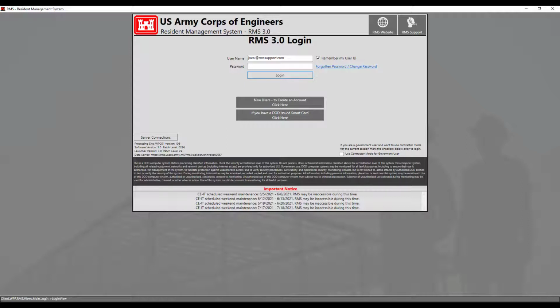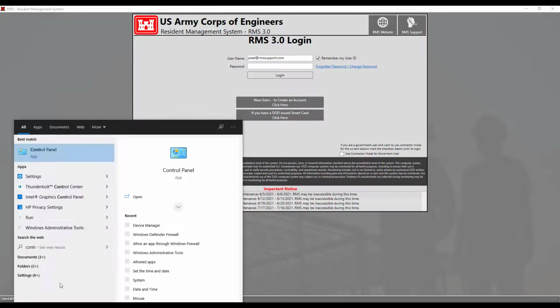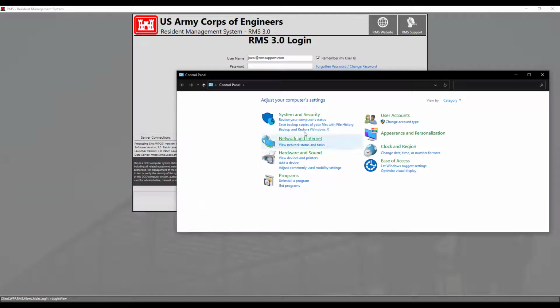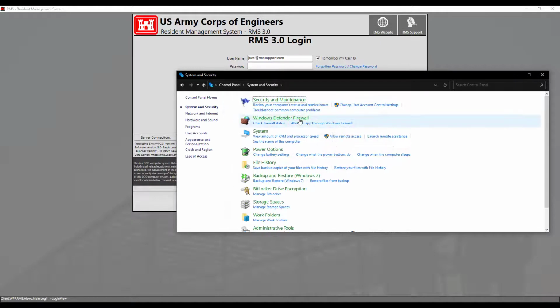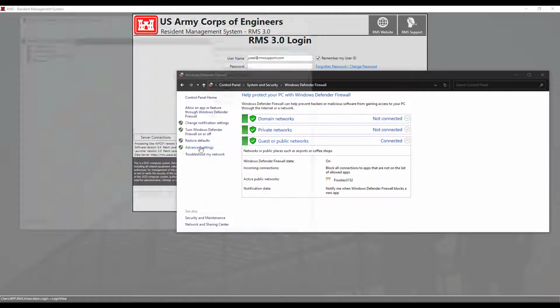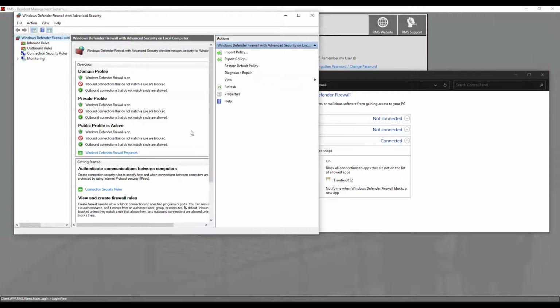Although a new installation seems to fix the issue for most users, it is possible that Windows Defender could be blocking the connection RMS needs to update. To check Windows Defender Firewall, navigate to the Control Panel, System and Security, then Windows Defender Firewall. From here, click on Advanced Settings. You will need to have administrator privileges to view this information.